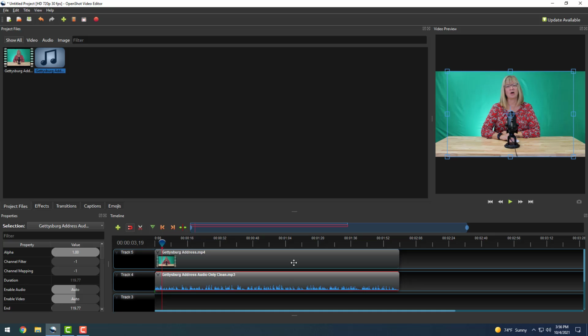The other thing I can do is I can right click and I can click on display and I can show waveform. That will show me the wave for my audio file. Also, if I go back to the beginning of this clip, which I can do by using these orange buttons here, I've got the clip selected and I can go to the previous key point. That will put it at the very beginning of this audio clip.